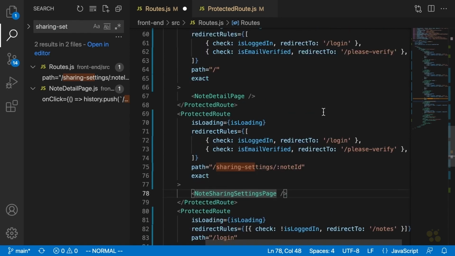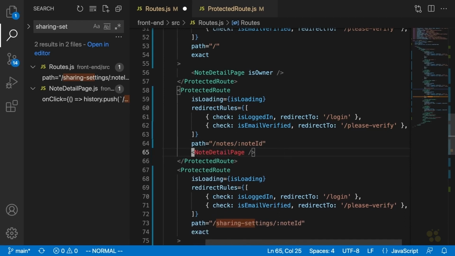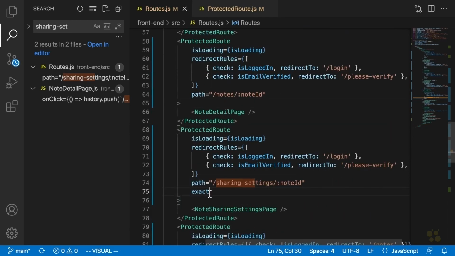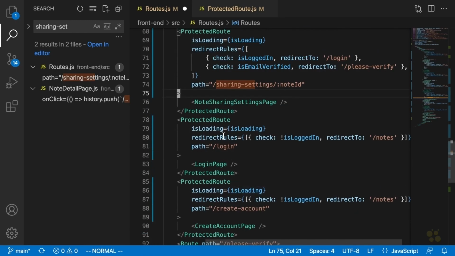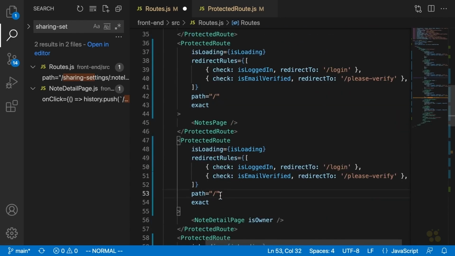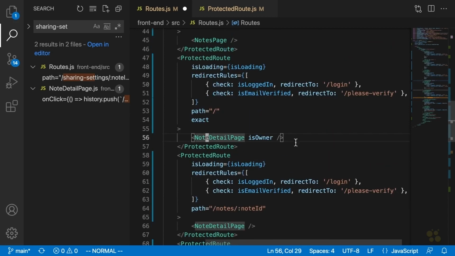Cool, so what else do we have here? We have our note detail page. This one's just going to be /notes / note ID. Perfect. These don't need to be exact either, by the way. Let's get rid of that here. There we go. Okay, and next one up here is our notes page. The path for that one is /notes. Okay, and next one up here is our note detail page is owner. Oh, here, this should have been shared / note ID, I believe.